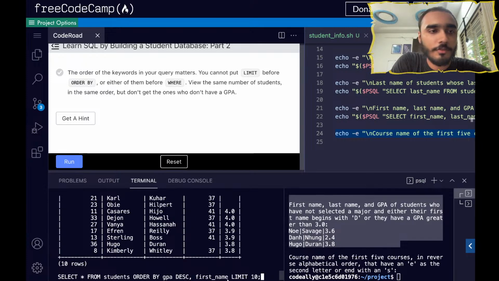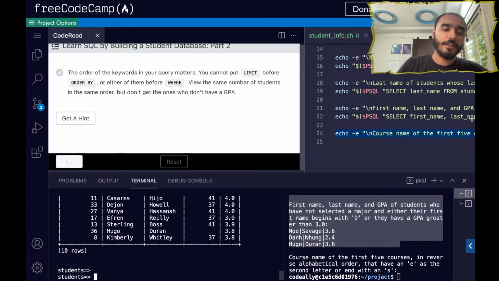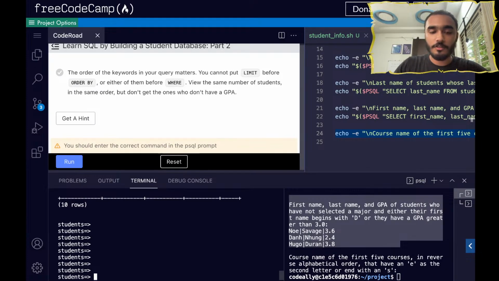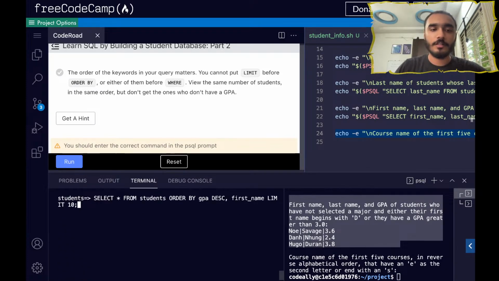View the same number of students in the same order, but don't get the ones who don't have a GPA. A glitch in the matrix. I have to press enter and control L a bunch of times to get through that. Okay.